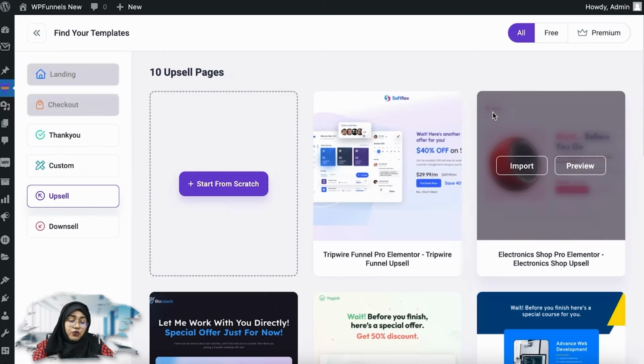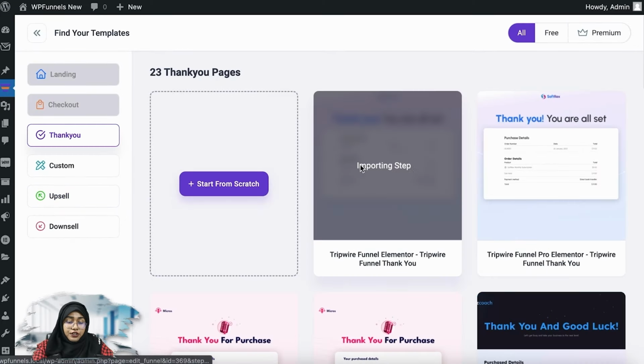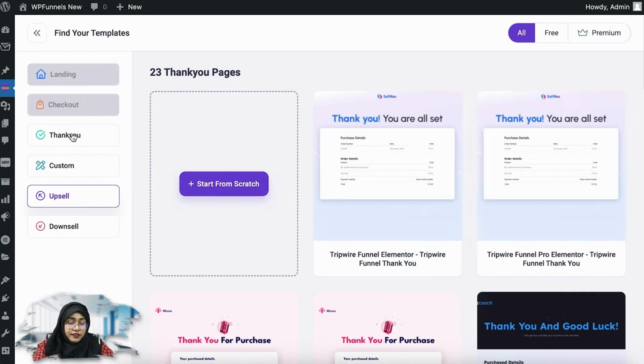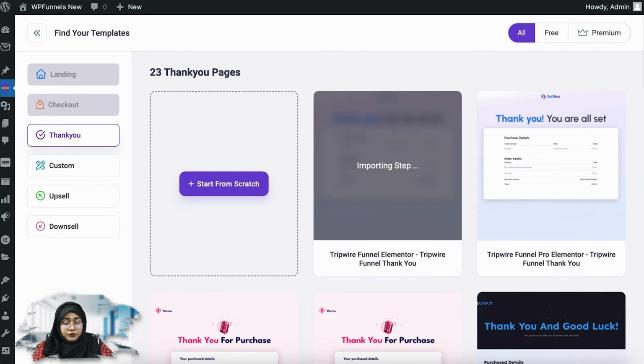And if you want, you can also add thank you pages here for each step right from there. And you can also add a different thank you page for your downsell. Now you can see how easy it is to create conditional funnels in WPFunnels with just one single tab. And as you can see, the step addition process is much easier and hassle-free in the new UI.